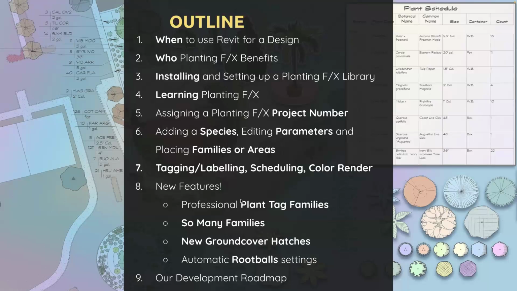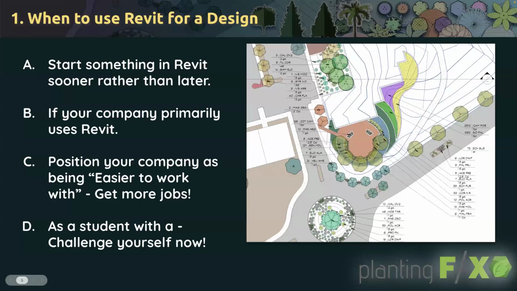And for those people who were amazing beta testers, we are out of beta, of course, for over a year now. But I wanted to dedicate a lot of time to new features. And then we want to talk through our development roadmap, because everybody attending here, you are a part of that as well. So let's get started with our first little bit.